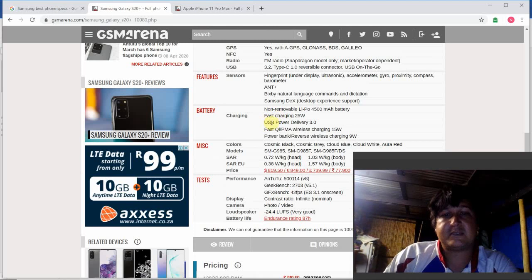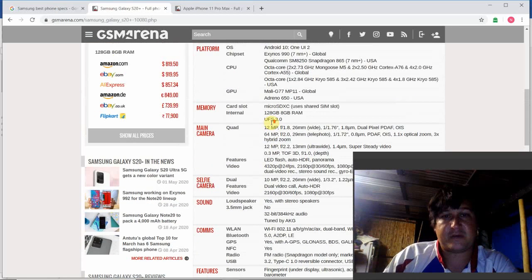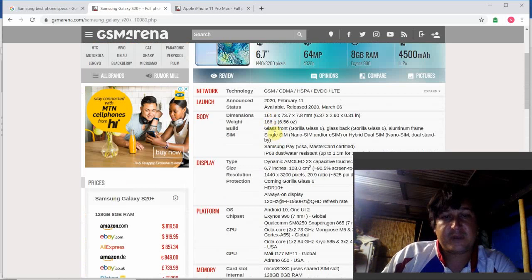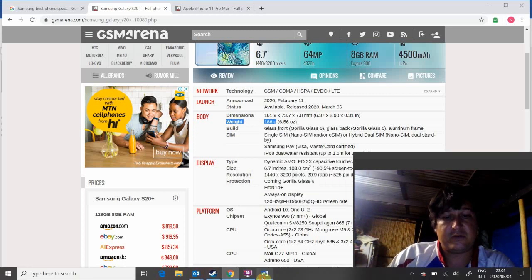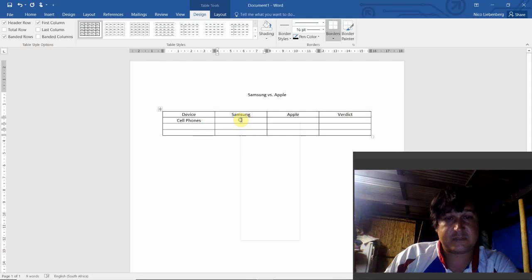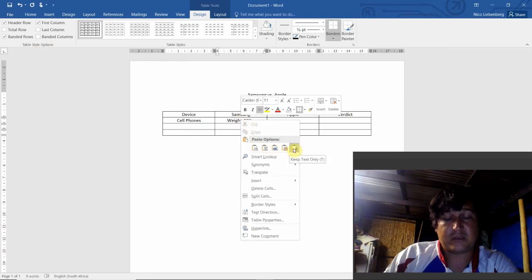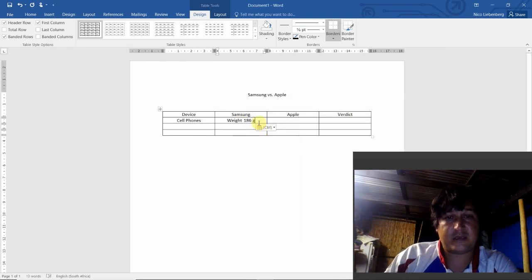Okay, now guys, please make sure that when you're busy with these devices that you compare the same things to one another. Okay, so for instance, if we are going to be using the weight here of 186 grams, if we are going to copy that, you highlight it and then copy, and then you go into your Word document, and for the Samsung phone, you are going to then paste the writing that says it is 186 grams.